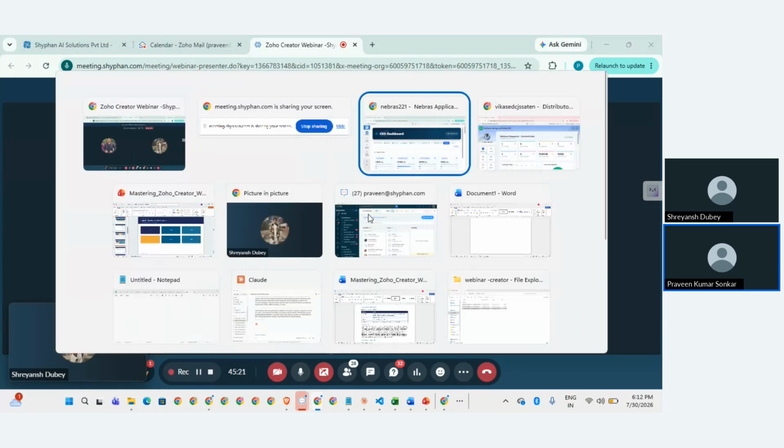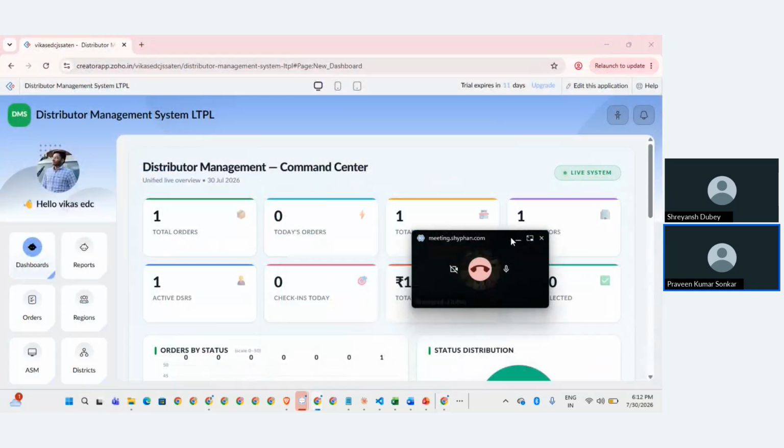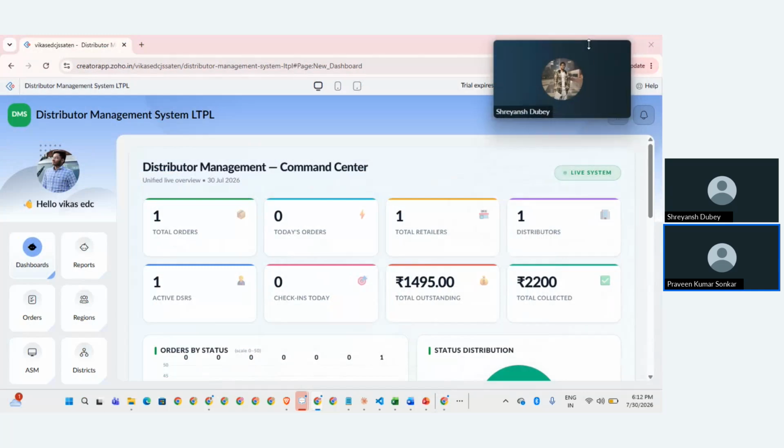So here we go with one of the applications. This was built to solve distribution management. Okay, so this application is called Distributor Management System. This was the application which connected the manufacturers to the distributors and to the retailers. In between, they were covering two positions, the DSR as well as the ASMs, which were responsible for order fulfillment from taking to fulfillment.